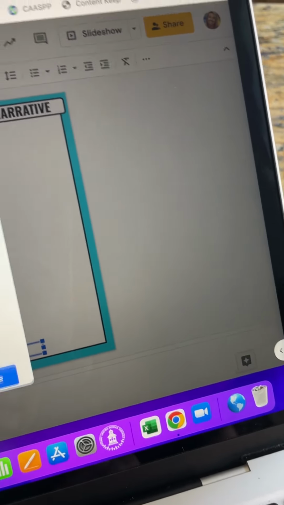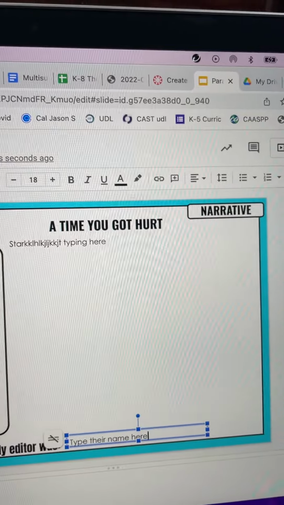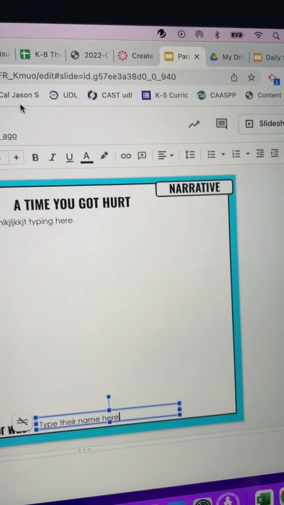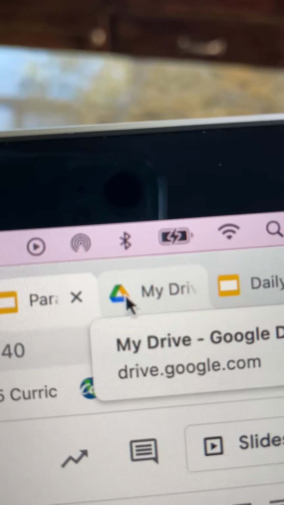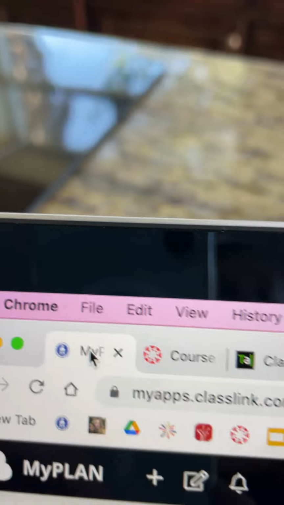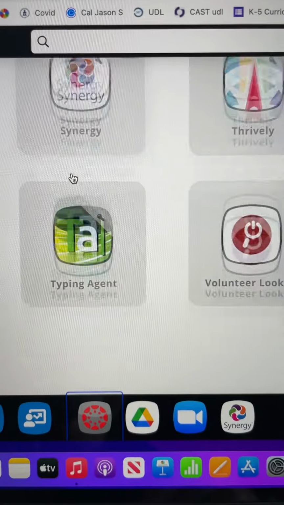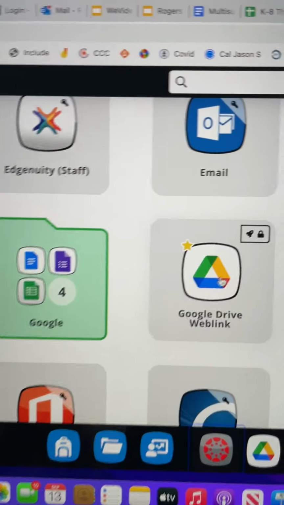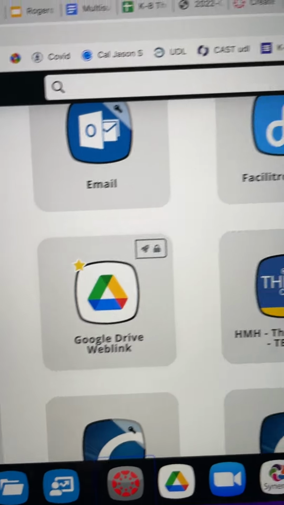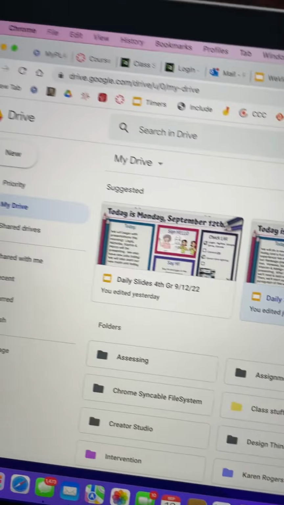So I'm gonna pretend that I have done that and my partner has sent theirs to me. Now I gotta go to my Google Drive. So I'm gonna go up here to my Google Drive. If I forgot to open it when I logged in this morning, I can go to My Plan and I can go down to Google Drive. There it is, Google Drive web link. So that's how I'm gonna get to my Google Drive. Now I'm on my Google Drive.